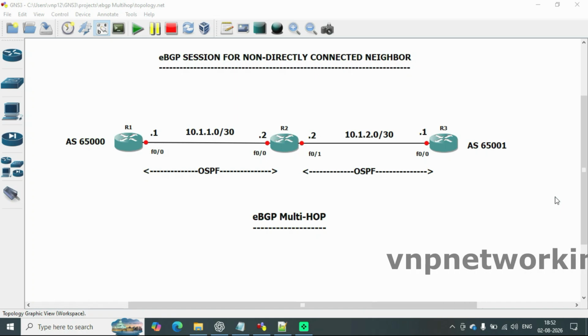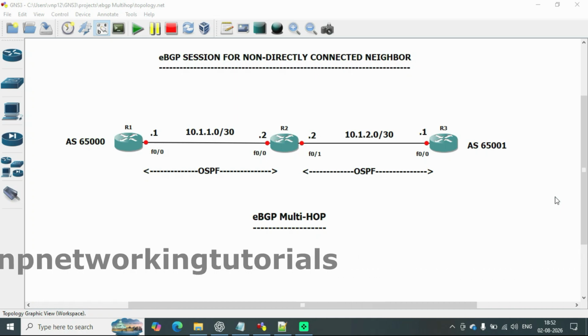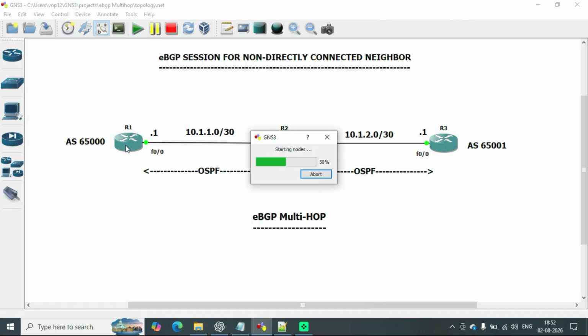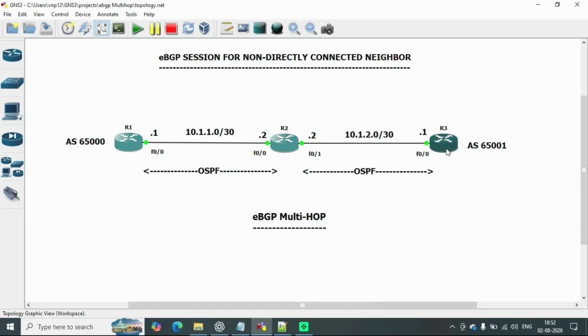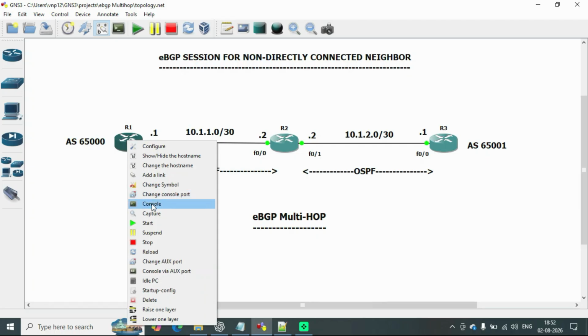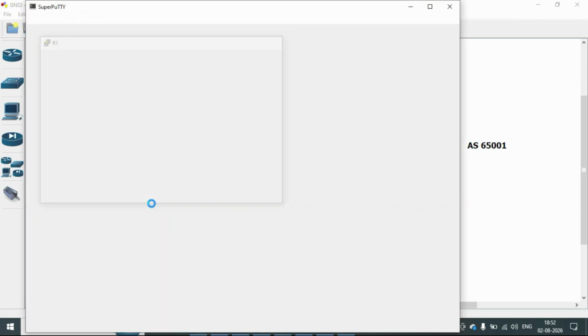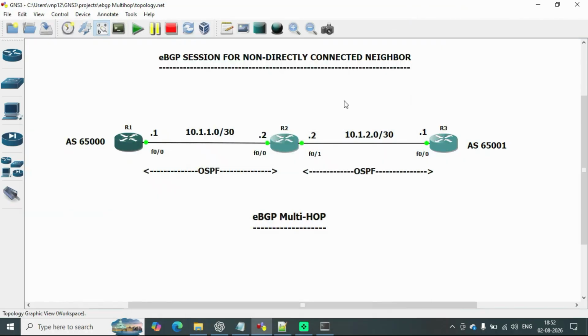Now let's power on all the routers and take the console access one by one. For this, you can click this green button. This will power on all three routers, router R1, router R2 and router R3. You can right click each router, go to console and take the console access. Now we have the console access for all three routers, and we can now start with the configuration part.